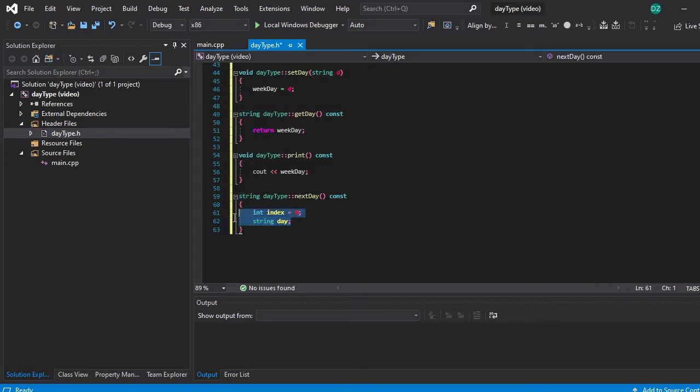Actually, you know what? We're not going to need this string. Okay, so we start with a for loop that's going to start at 0 and go to 7, since that's the length of our weekdays array. That's how many days there are in the week. You're incrementing upwards.